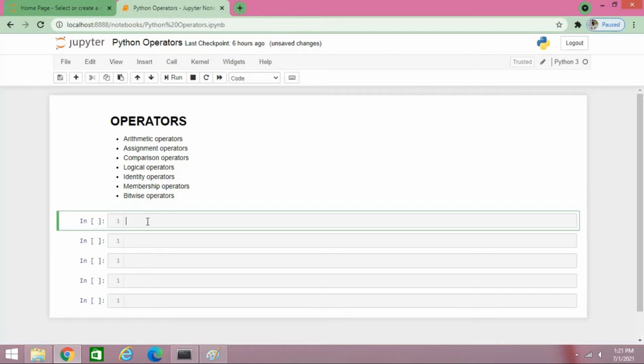First one is arithmetic operators. Arithmetic operators are used to perform basic mathematical operations. For example, plus, addition, subtraction, multiplication, division, these are some basic operations in Python. So for that it will be useful, arithmetic operators. So let's discuss one by one. You all know these operators, these are just basic things. But let's discuss those.